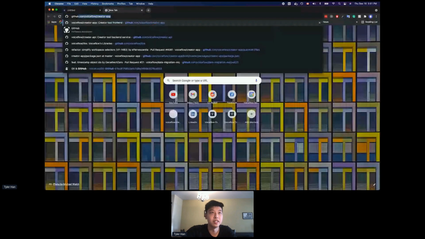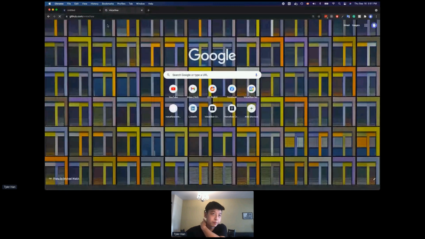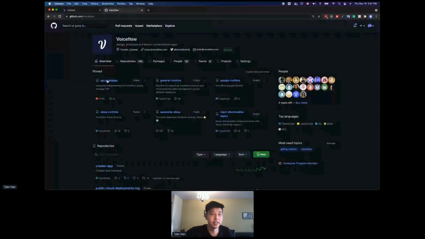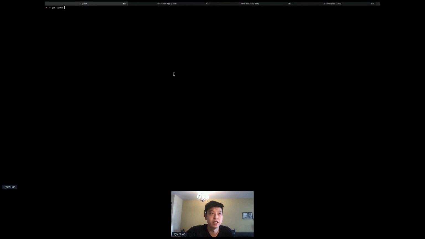But let's dive into GitHub here. Under github.com/voiceflow, there's this very convenient repo called API Examples, and it's a namesake of this workshop as well. So I'm going to do everything from scratch again. I will clone this repo, and I'll step into it. It's API Examples. There we go. And now open it up in your favorite code editor.